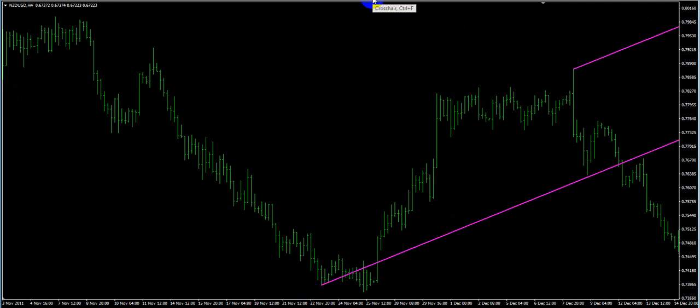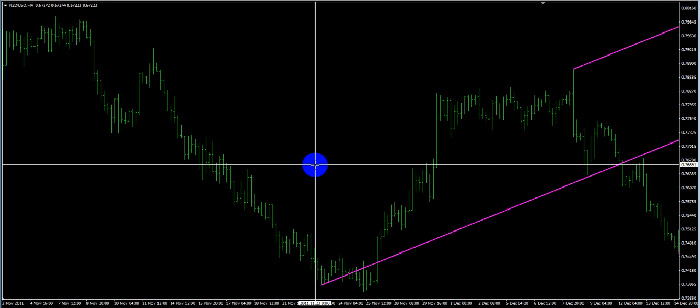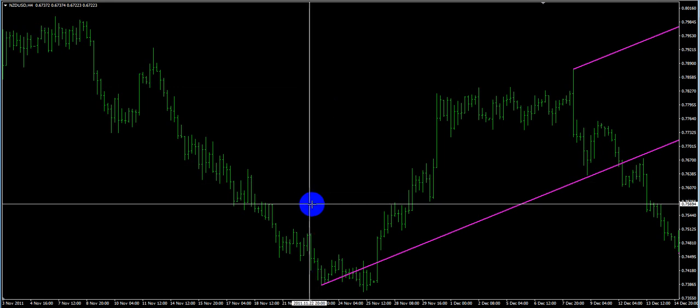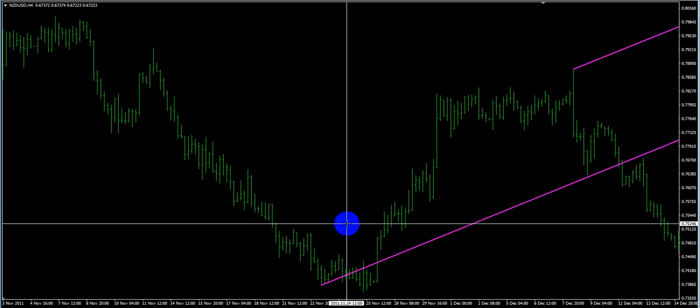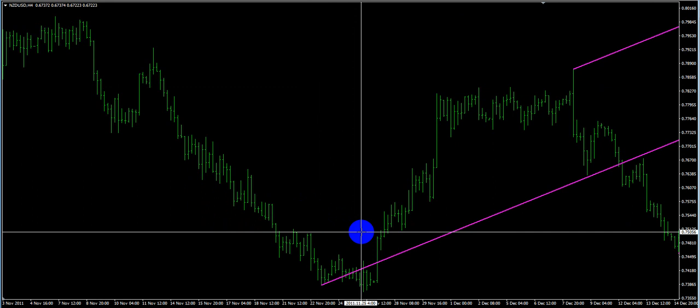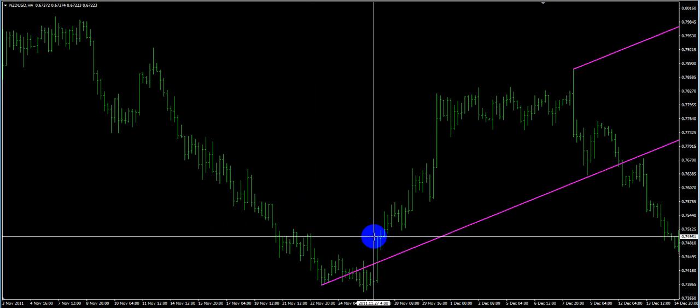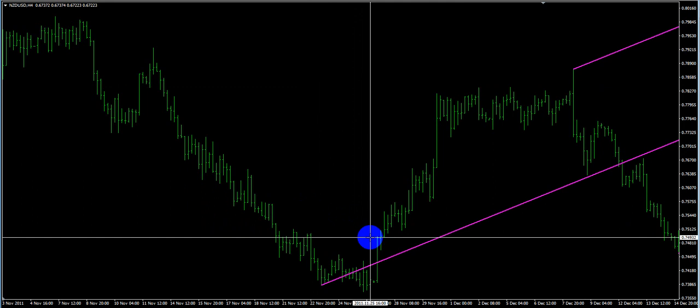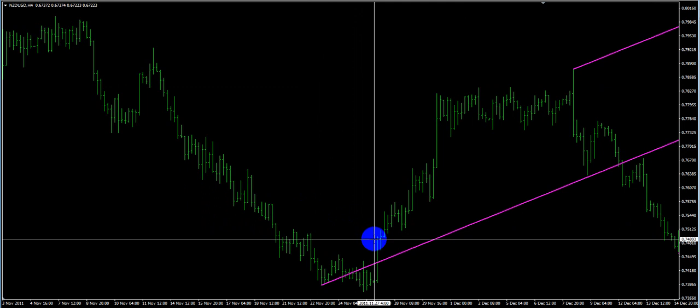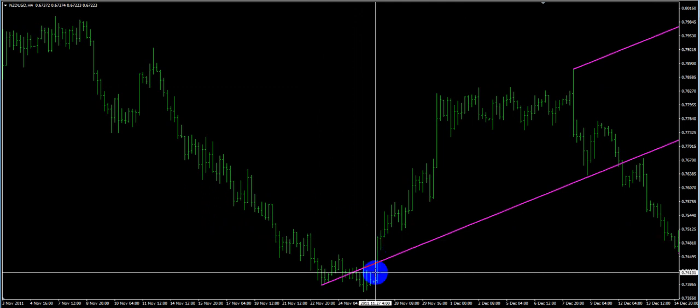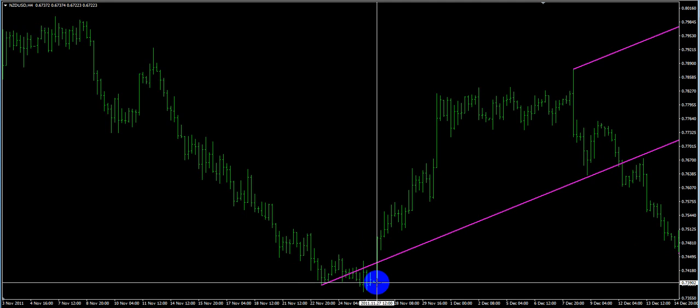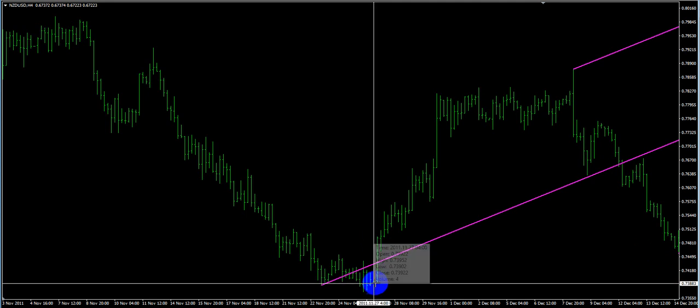22nd to 24th, you can see that. 22nd, 23rd, 24th, 25th. So this is the weekend starting here. Okay. This is the weekend open right there. This is the first bar on the weekend. This is the first bar after the weekend open. Okay.